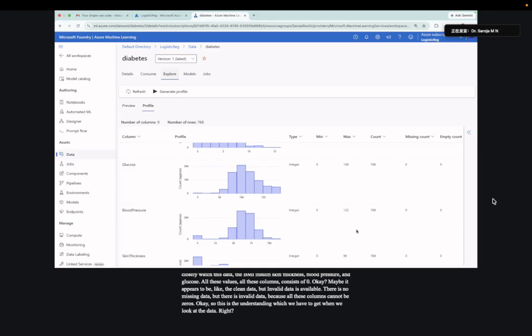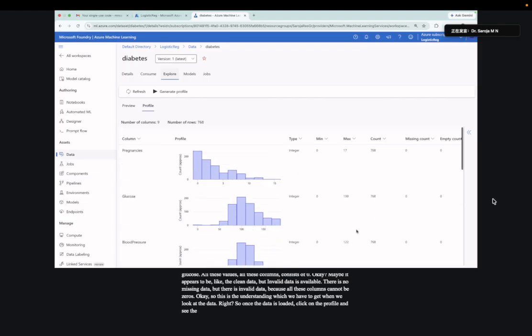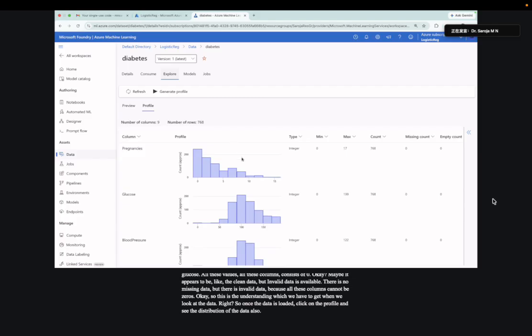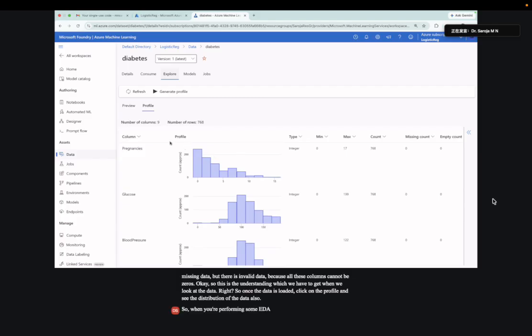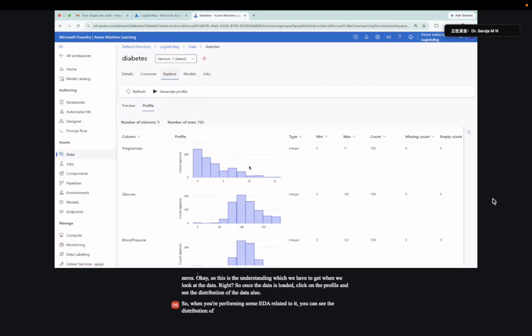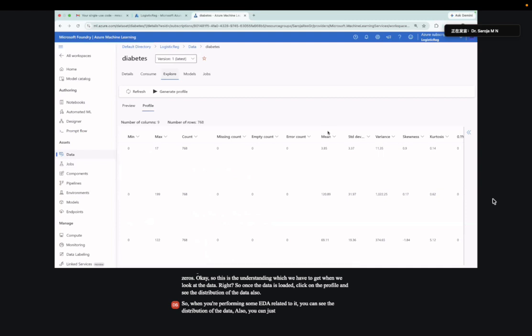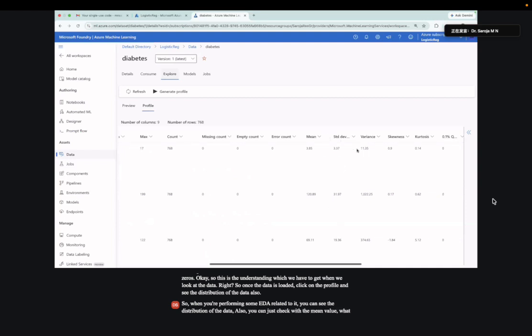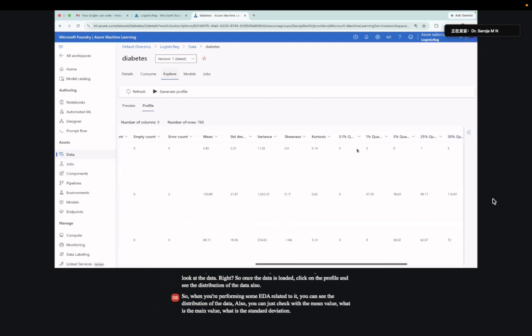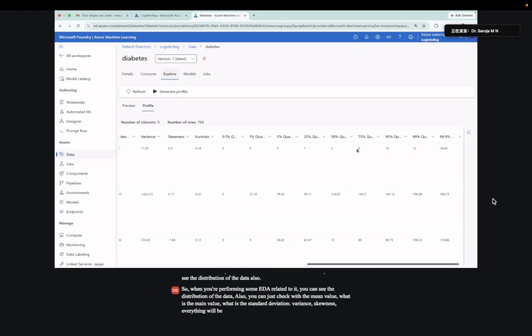Right? So once the data is loaded, click on the profile and see the distribution of the data also. When you are performing some EDA related to it, you can see the distribution of the data. Also, you can check the mean value, the standard deviation, variance, skewness. Everything will be available over here.